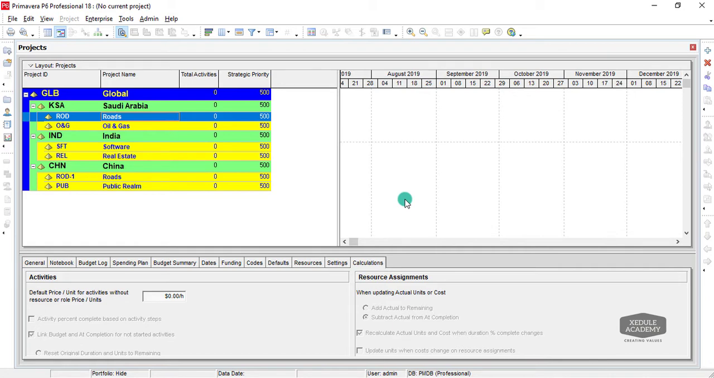If you're not on the Projects tab, click on this icon, it's the Projects tab. It will get you to this view. Now click on Add. This will open up a dialog box.